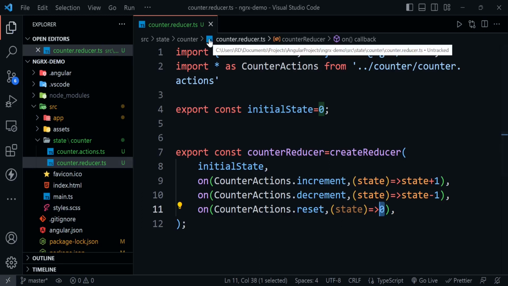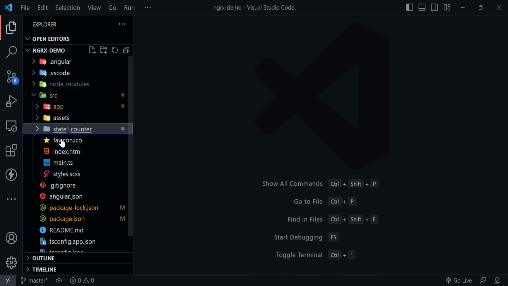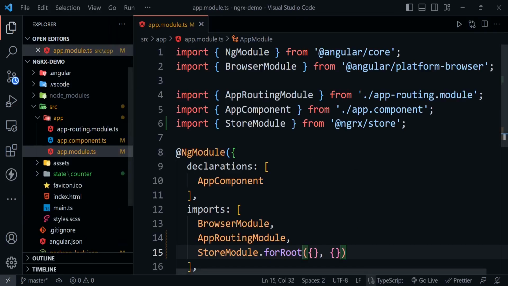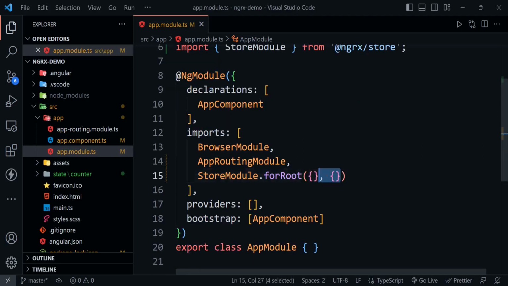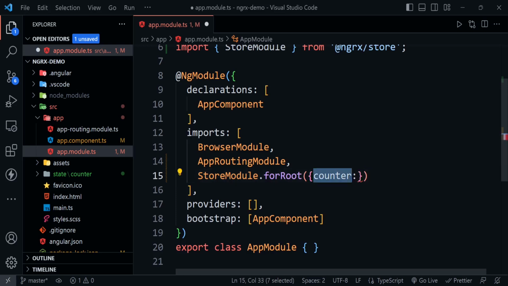Now we have created our reducers, we have to register them somewhere. So we are going to open the app module file. I'm going to open the app.module.ts and here you will see this random code which is generated by CLI. So I'm going to remove this one and just type here any name. It can be any name, so I am giving it the name counter. Now it is the name of our store.